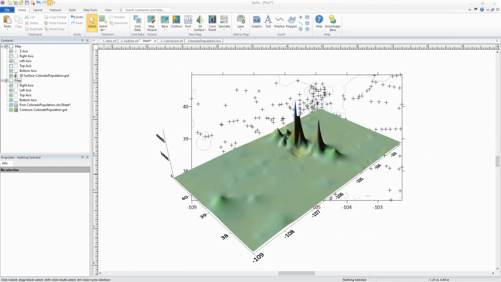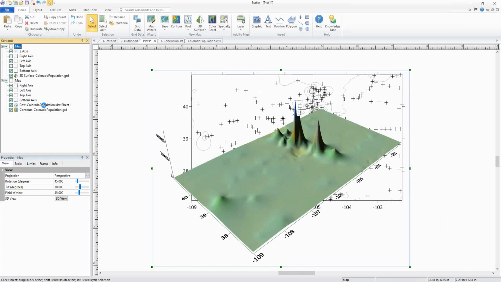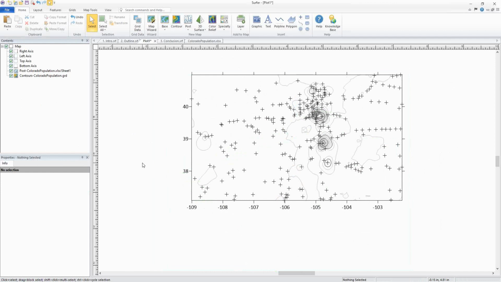And we'll move on to talk about the properties of our map layers. I'm going to get rid of our 3D surface. Okay.